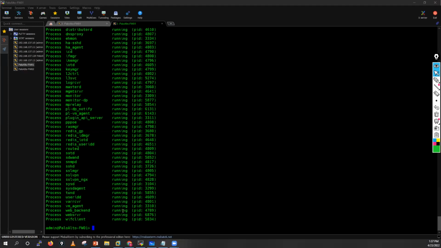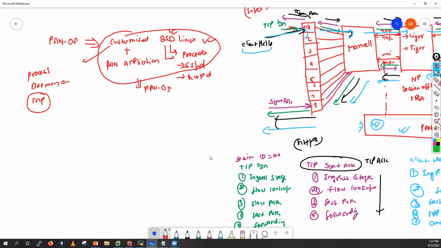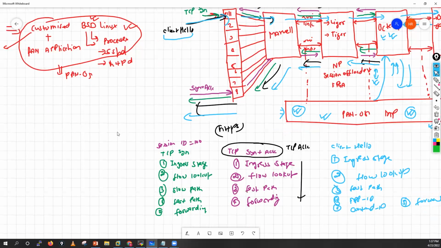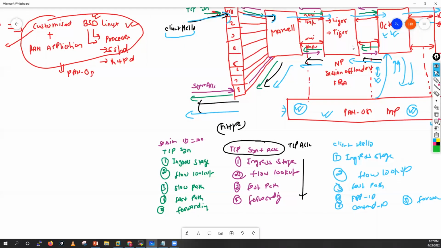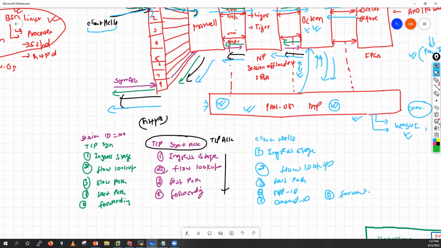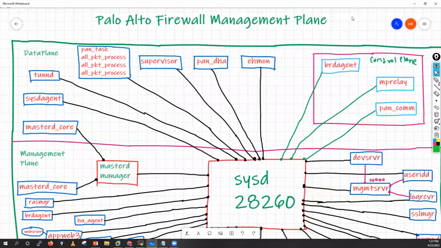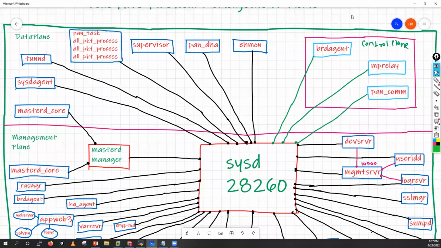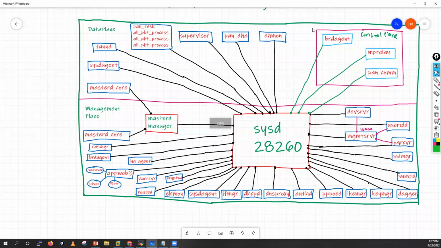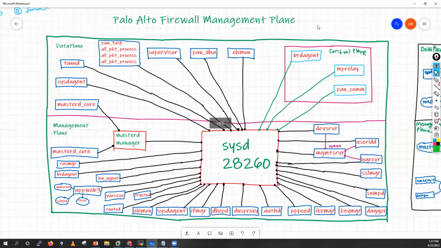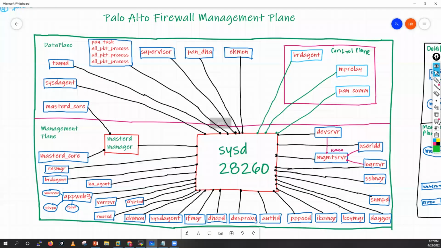Okay, now let's come back to your whiteboard. If you see this architecture, this is the actual architecture of your daemons. In your Palo Alto firewall, let me decrease the size a little bit to make some space. This is visible, guys, right? Can someone confirm in the chat, please?